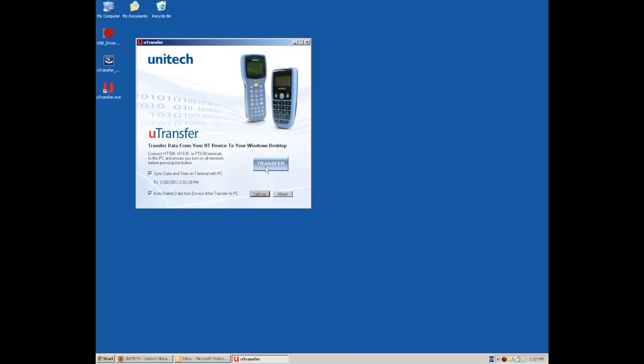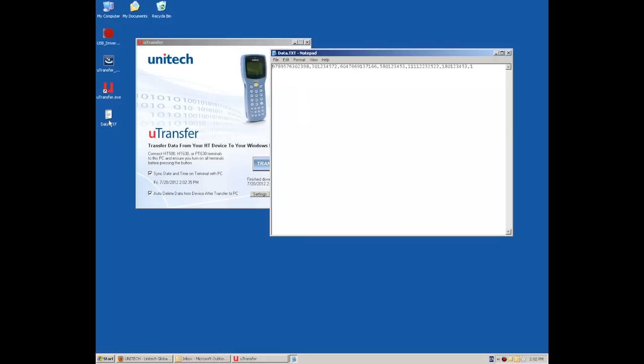And then hit the transfer button and you'll see it download the data to your desktop. Then just double-click the file. And you'll see the data that you scanned.